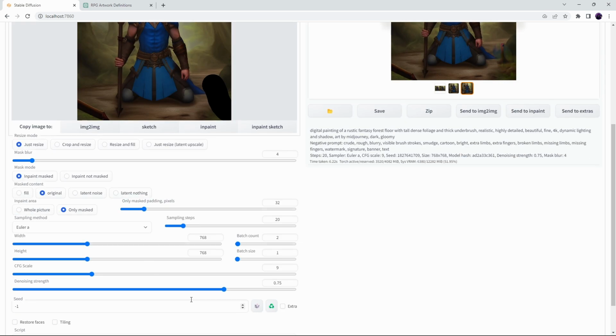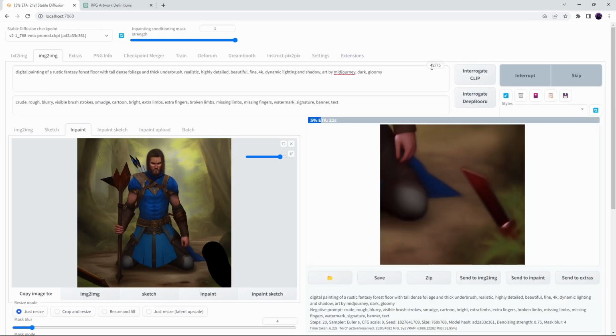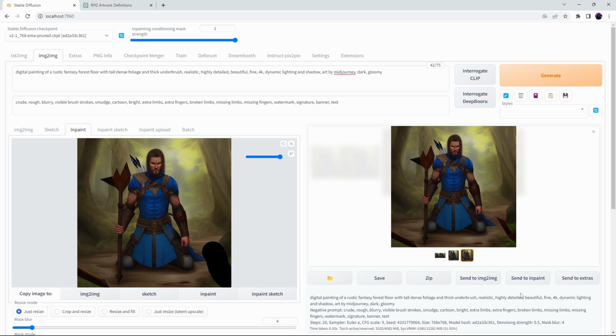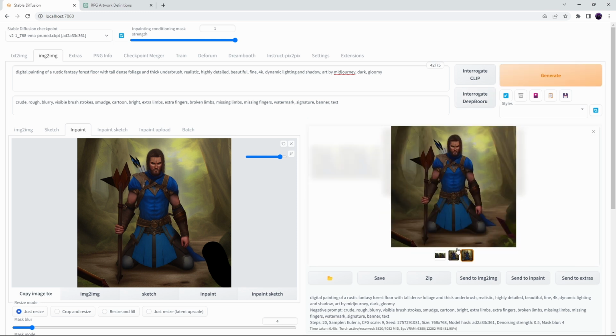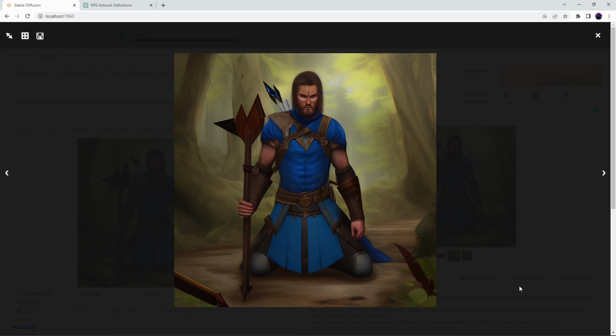Need to set the denoising strength lower. So what we'll probably find is it'll turn this into something that fits. Well, it's kind of getting there. We can just send it to inpainting again, generate again. There we go. It's going to turn it into a leaf. That's this one. It's a nice little leaf.